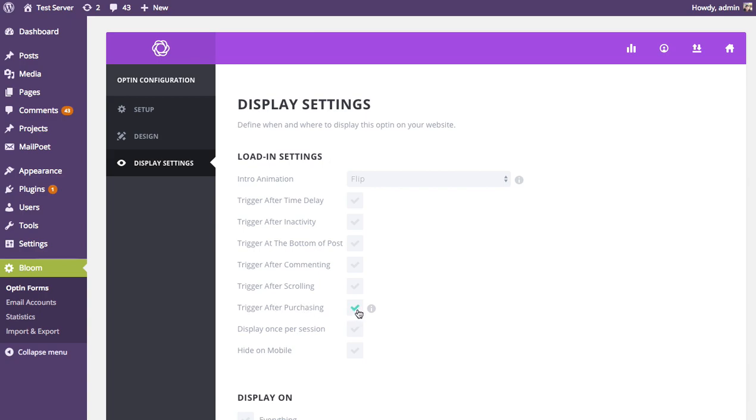Next is the trigger after purchasing, and this is another really cool one that's kind of similar to trigger after commenting, but this applies to when someone purchases a product through WooCommerce. And right now we just support WooCommerce, but we might be adding more support in the future, so you can check the documentation down below, and also the documentation in our triggers tutorial to see about what e-commerce systems we support. But at launch, we just created support for WooCommerce.